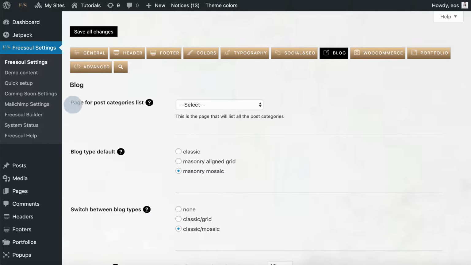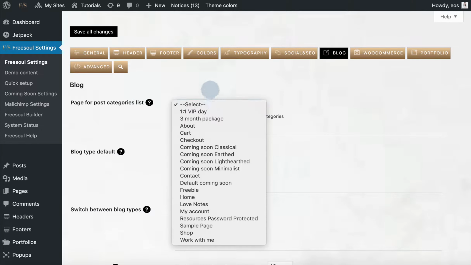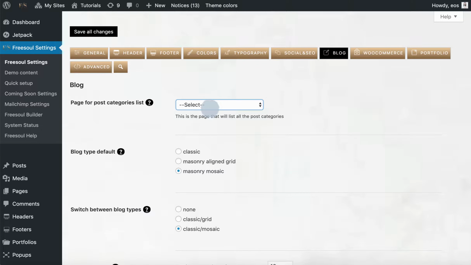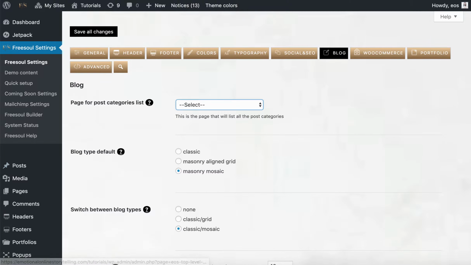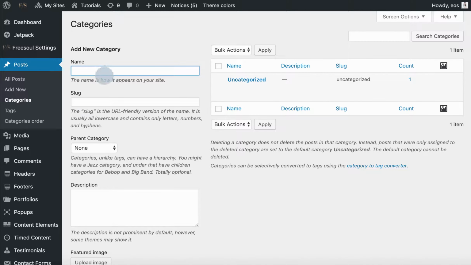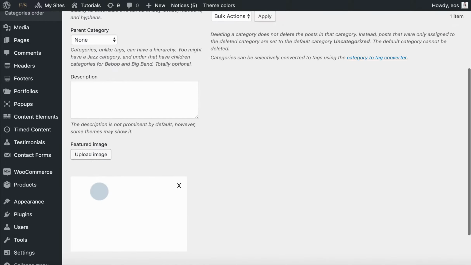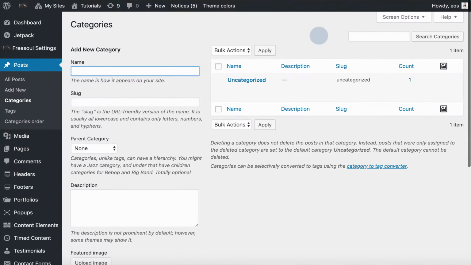The first setting is the post category list, and you can set your page where you have an overview of all the categories. You can create the page under pages, and then you can come here and select the page where you want to show the categories in this drop down. You can create categories under posts, categories, and you can add a name and a description and a featured image for every category that you have.